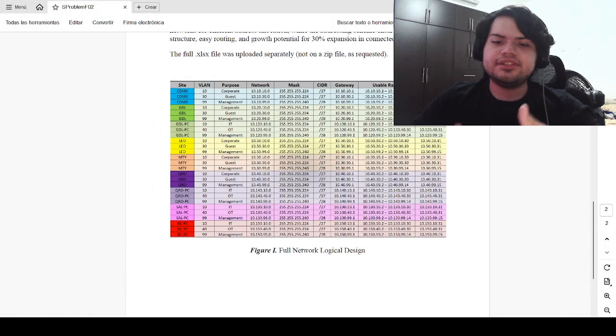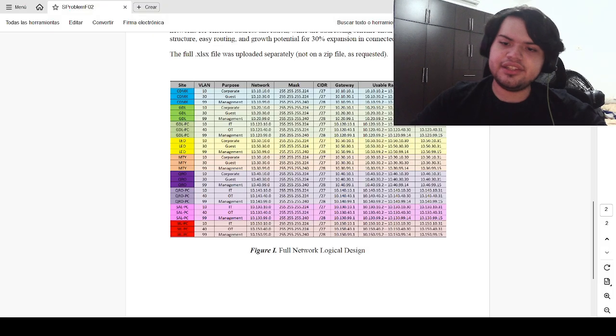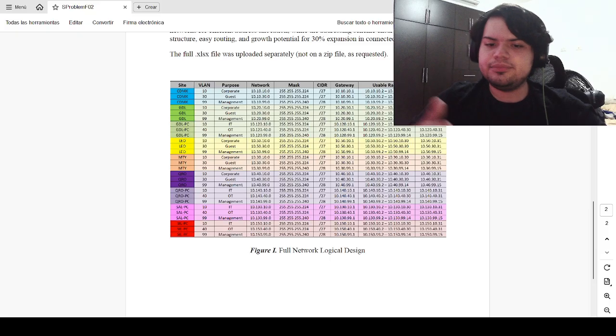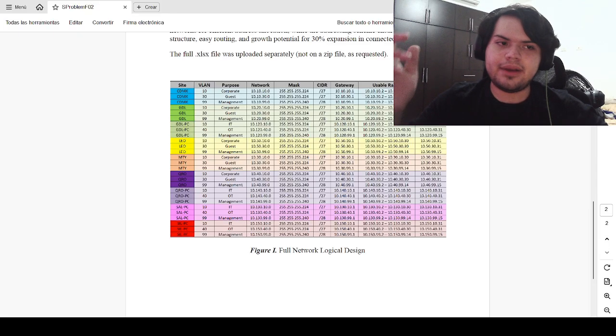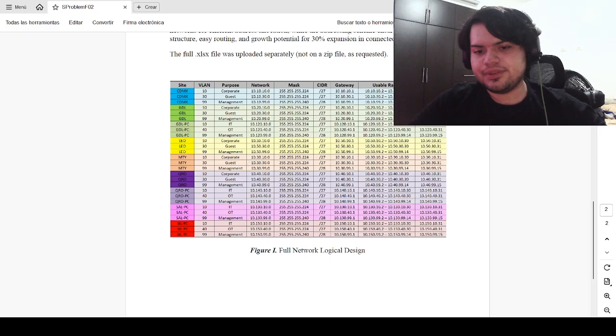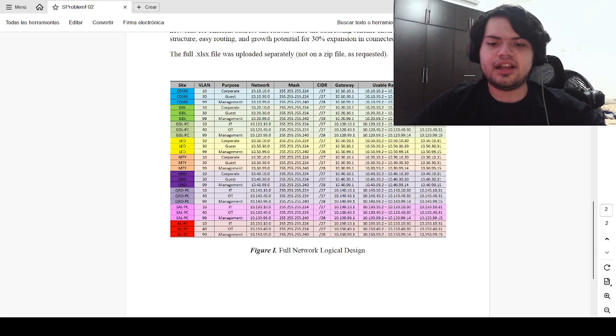So let's begin with the second section, which is the logical design of the network. Now that we have covered the physical layout of the corporate network, let's move into the logical design. This is where the network takes shape from an addressing and segmentation perspective. If the physical design tells us how devices are connected, the logical design tells us how they communicate.